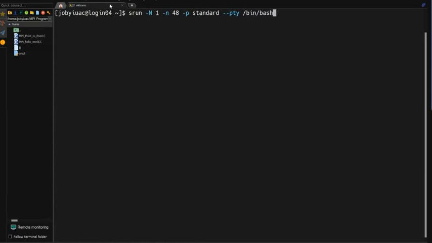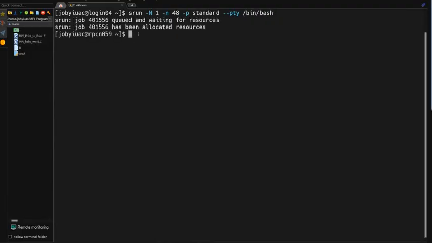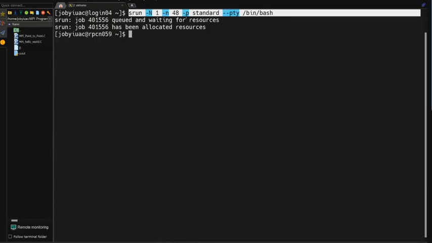So this is the command for allocating a standard node for our use. -N, capital N, 1 means I want one node to be allocated. -n, small n, means the number of processes or the number of cores I want. -p is for the partition I want to work in, standard, CPU, and high memory.